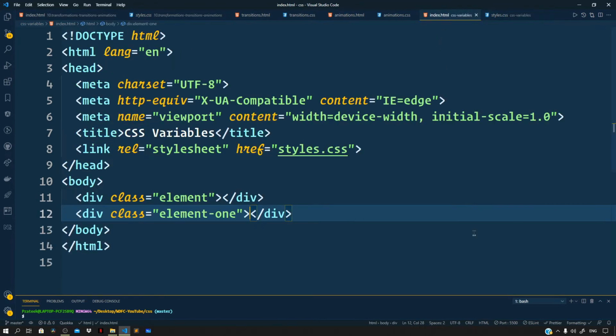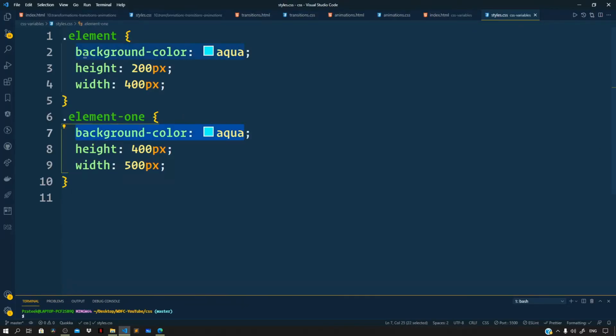Now let us give this a preview in the browser, so open with live server and this is what we get. So here you can see we have repeated the background color in two places, so right here and right here as well. So it is here we can make use of CSS variables to get rid of this duplication.